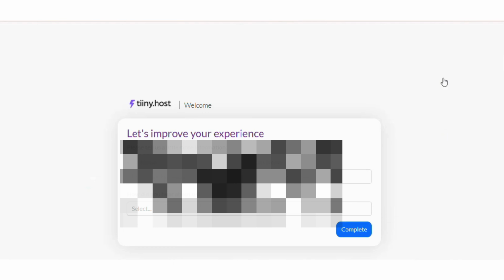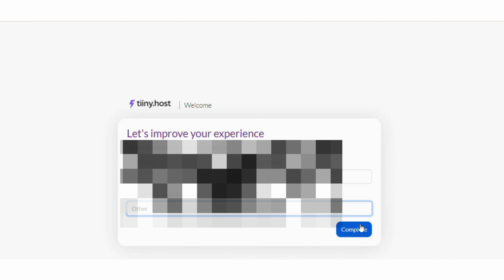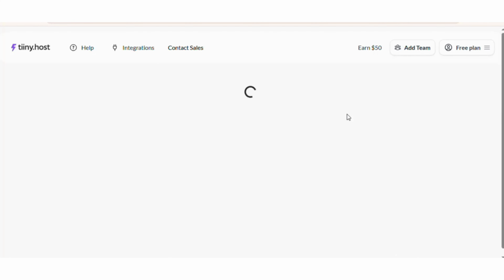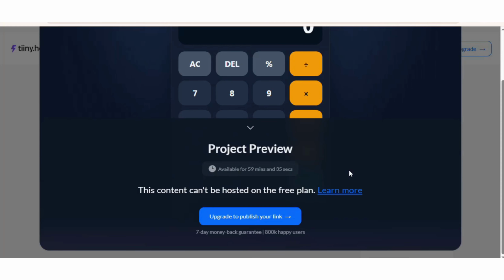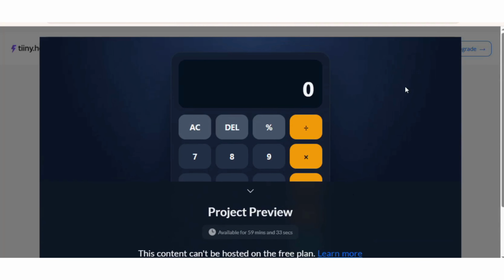Here you have to wait for a few seconds. Okay. Now I think there are some questions which they ask. So I am writing it. You can choose anything. Here I am choosing other and complete. So here you can see our preview.